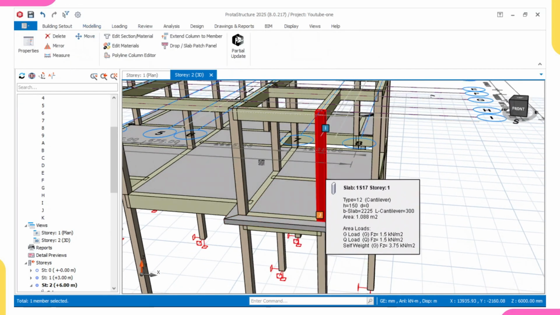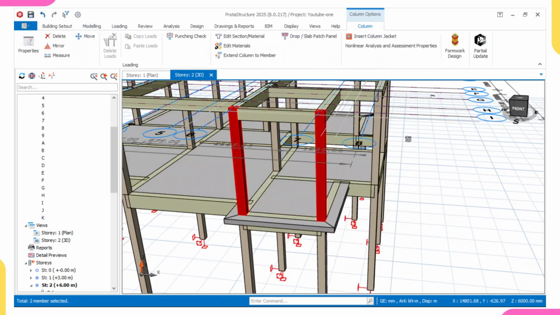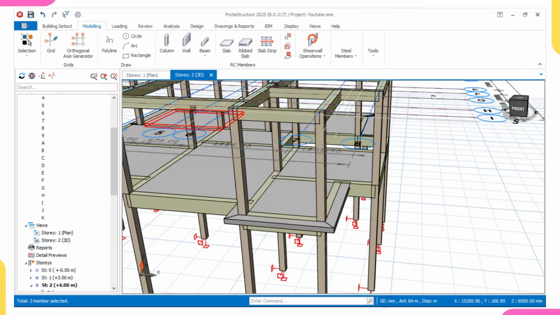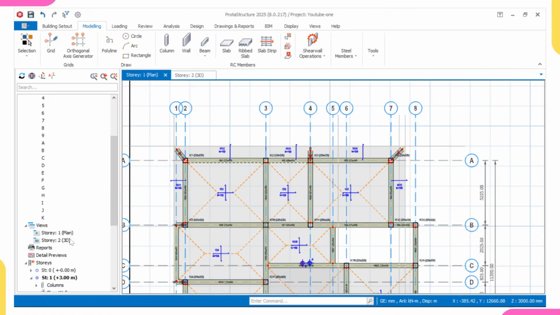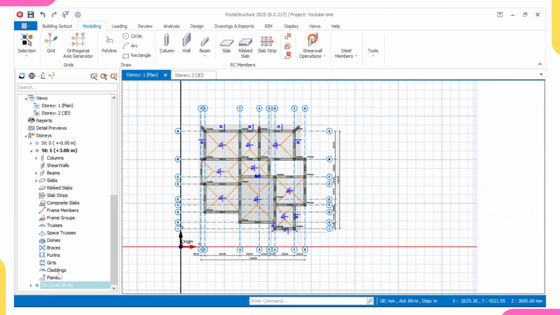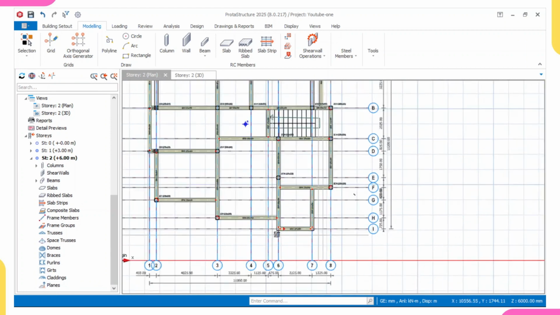So these two, this column and this one, holding my control key, I will delete both of them because they terminated at the ground floor. I'll click on OK. Then I'll come to my plan again, go to my story 2. So this is my story 2.